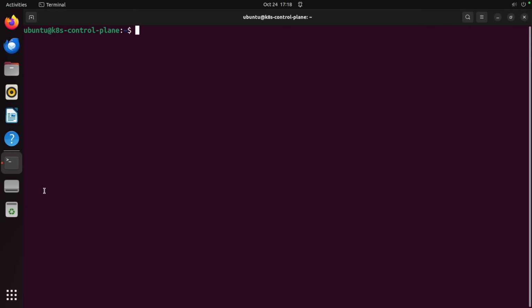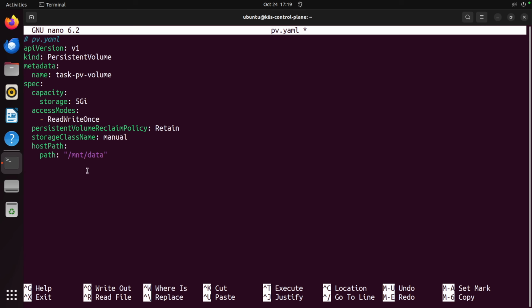So the admin's job, with the admin's hat on, my first job is to make some storage available to the cluster. So I'll define a persistent volume, or PV, in a YAML file. So nano pv.yaml. So let's break this down. For the capacity, I'm making 5 gigabytes of storage. Then the access mode is read-write-once, which means that the volume can only be mounted for reading and writing by a single node at a time.